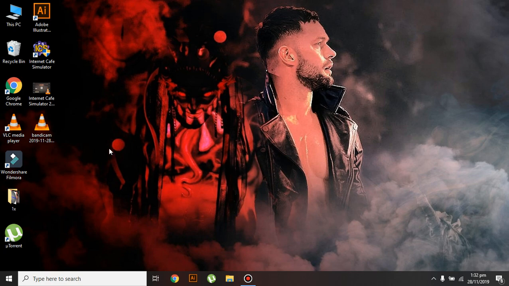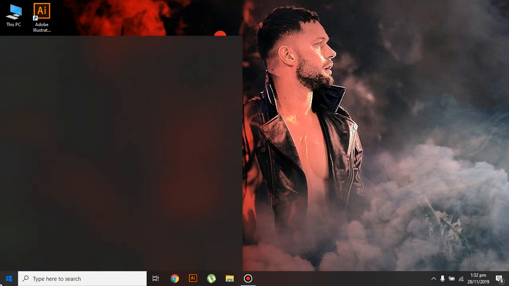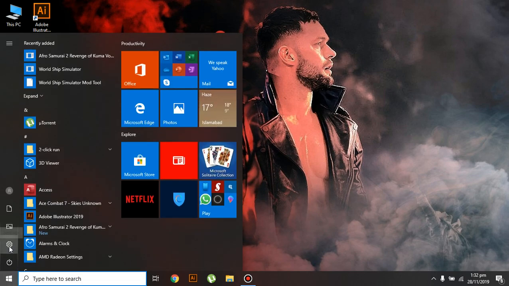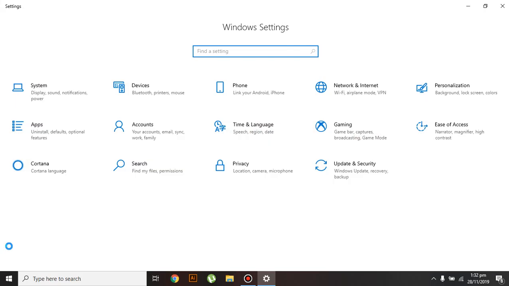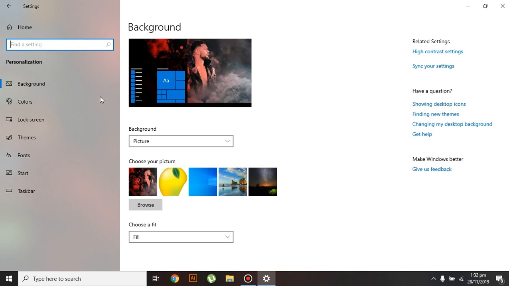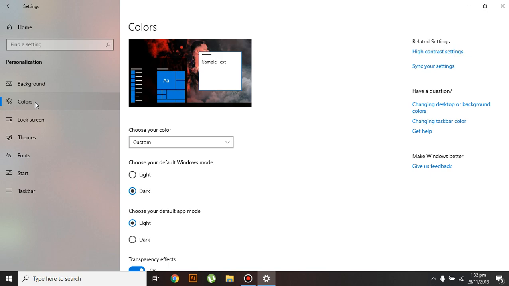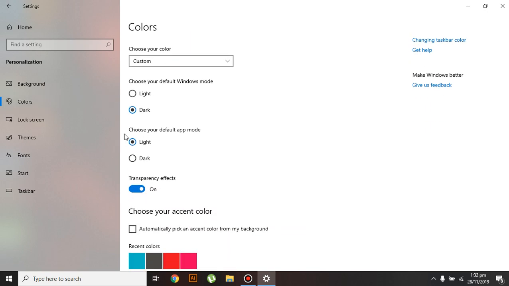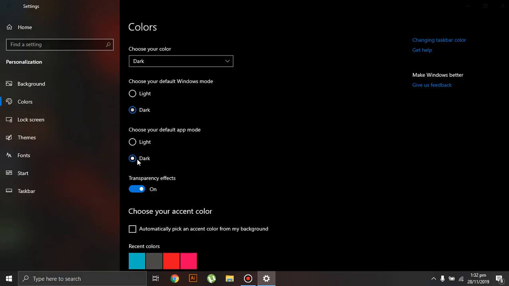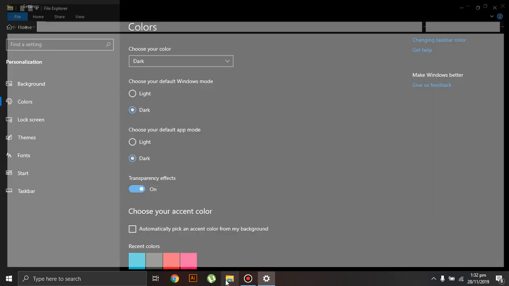Okay, the first thing you need to do is click on the start menu and then click on settings, and now click on personalization and then click on colors, and now choose your default app mode and click on dark mode, and that's it. So the dark mode is now enabled.